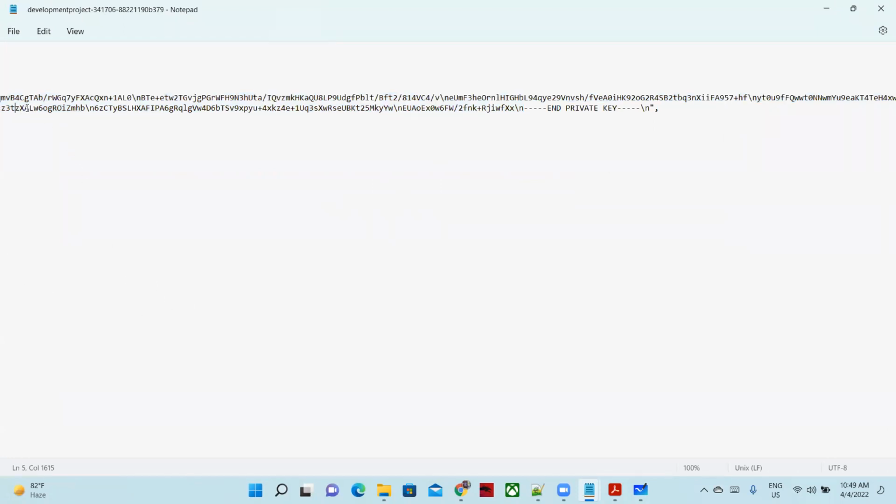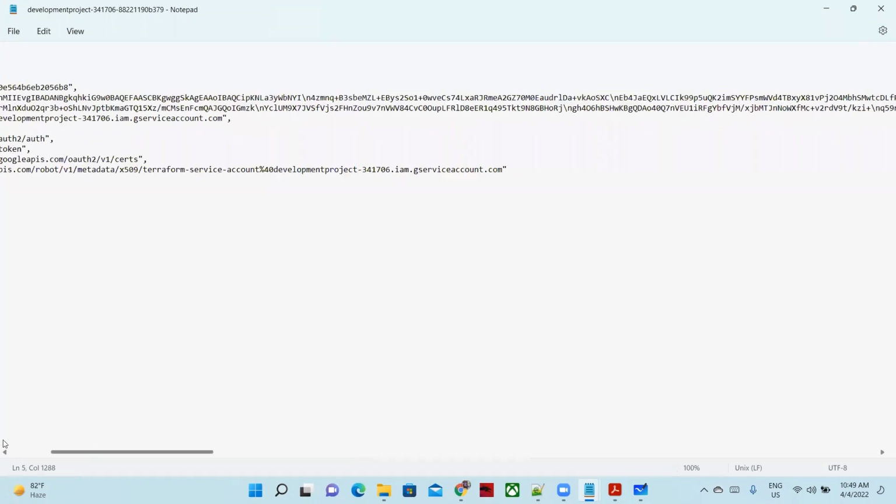Yeah, this is your entire key here. Automatically, it has been created by Google. It is an encryption key kind of thing. It's a unique key as well. It's a very long key. Oh my god.